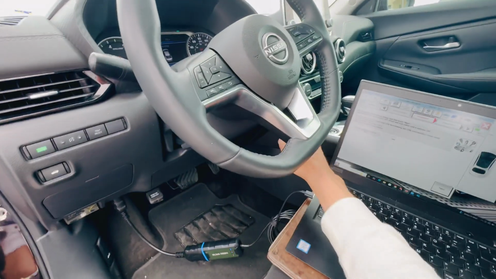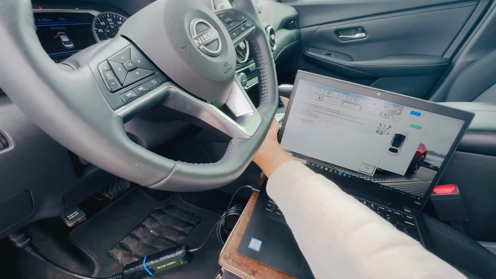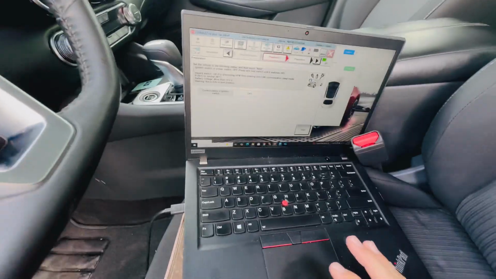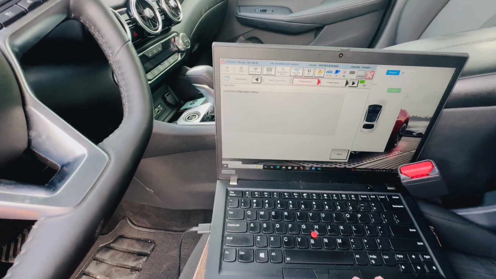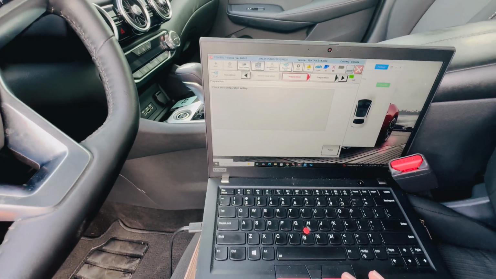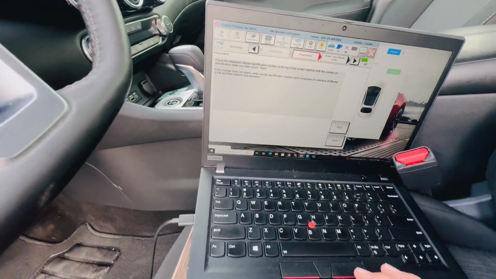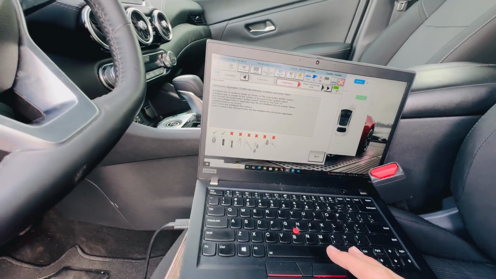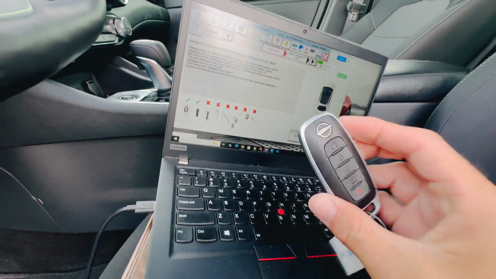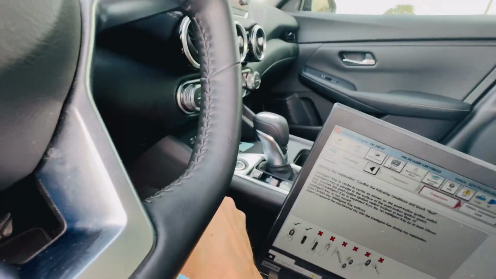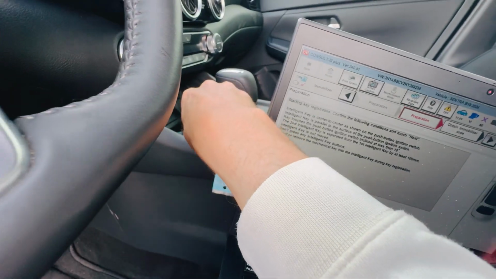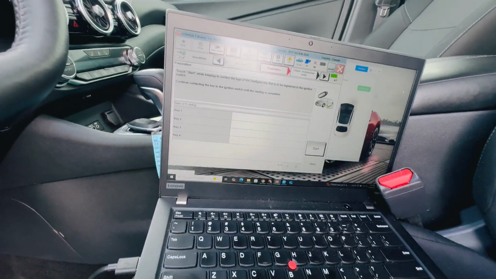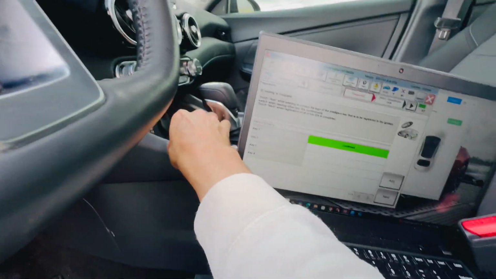So the hazard lights is on. We're gonna put the car in off position. And we're just gonna hit next. And we're just gonna hit next again. And now we're just gonna hit next again. And now we're gonna start the key registration. So we're gonna have the key and we're gonna press it on the push button right there. We're gonna hit next and now we're gonna hit start, and right after we do it we're gonna add it.